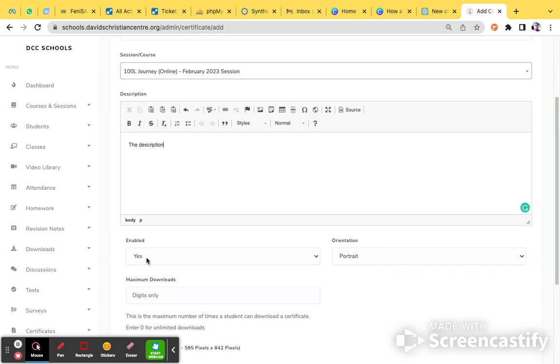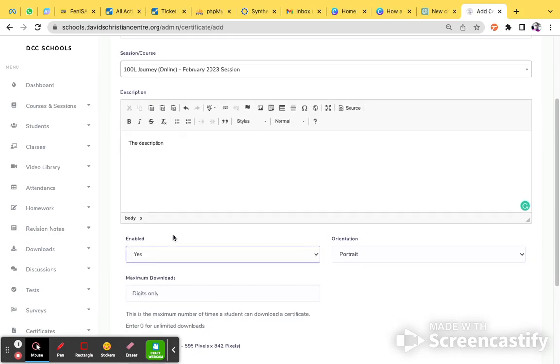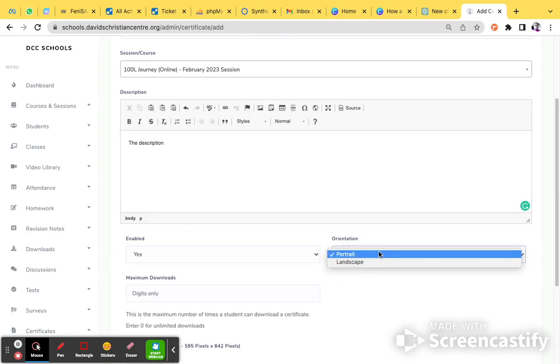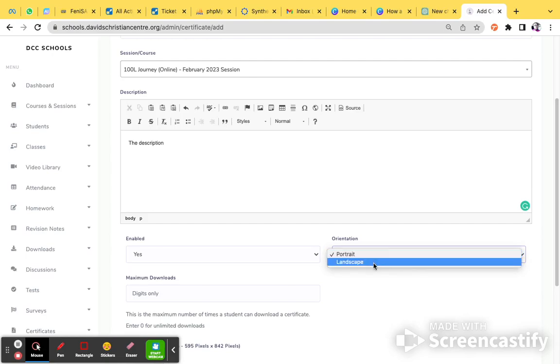The next thing is if the certificate is enabled. Take note, if you select enabled, you are directly saying that the certificate is immediately available. But if you don't want it to be immediately available, you can leave it as no. For now, let's just leave it as enabled. Then you select the orientation of your certificate. Obviously, the type of certificate we are using is landscape, so you select landscape.